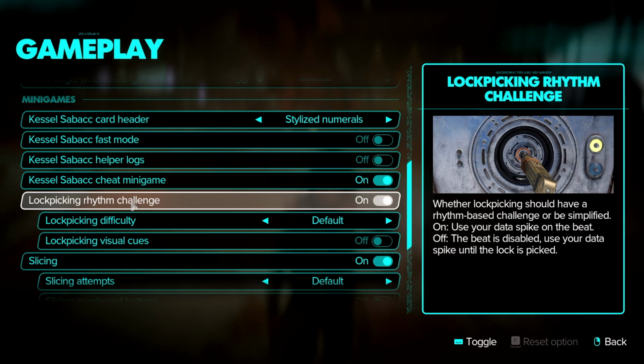But if it's turned off, the beat is disabled and you just use your data spike until the lock is picked. Again, I think that's a great setting, because if you hate that rhythm part of it and you just can't get into it and you're missing it. I had a few like that where I was missing quite a lot and I wondered why.